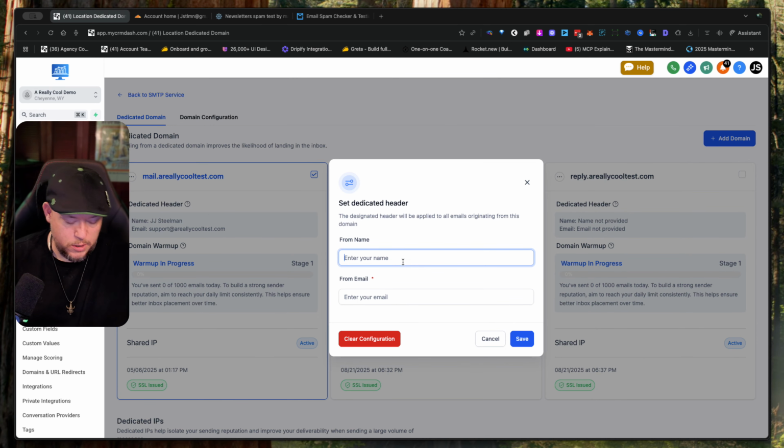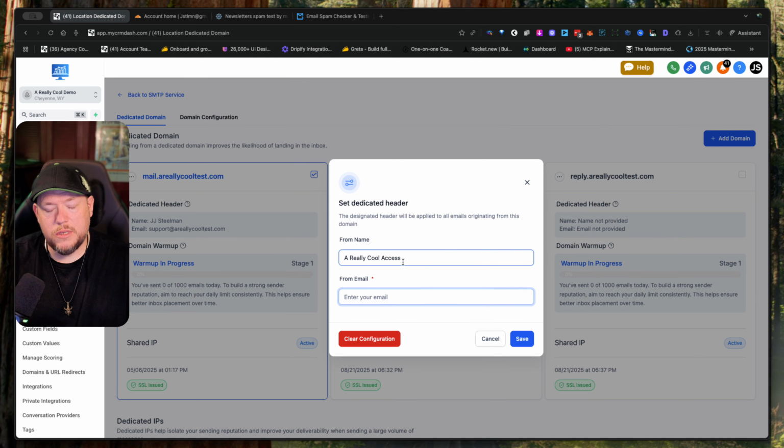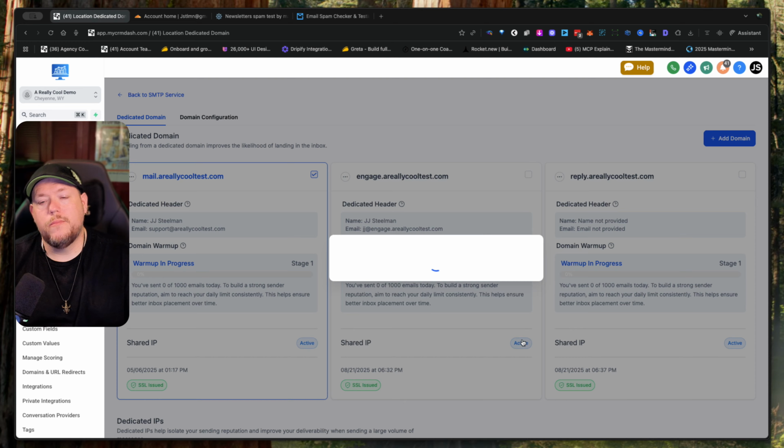And this one is going to be a really cool access. You can put whatever you want here, guys. This is to help identify, they just bought a course or something like that. Whatever you're going to use, support. Maybe it's your name. Maybe your brand is your name. But I like to put, from Team Steelman or Team this or something like that. We're going to do support at reply, just like that. Okay, great.